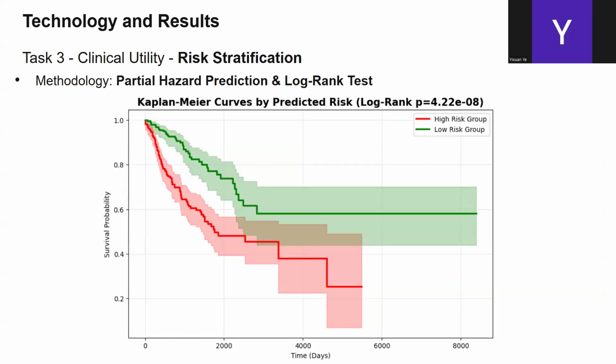Finally, we assign a risk score to each patient. In the survival plot, the high-risk and low-risk groups separate clearly, showing that our model can support patient risk stratification and potentially inform follow-up intensity and treatment planning.